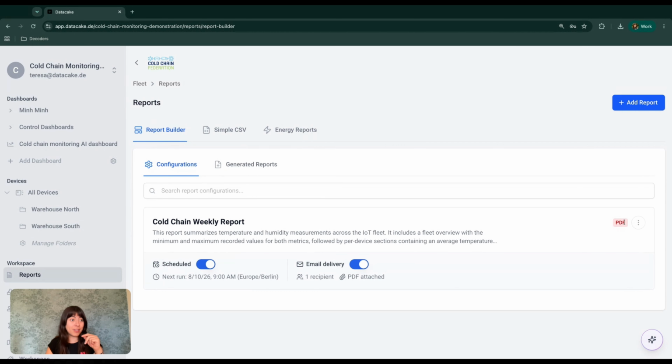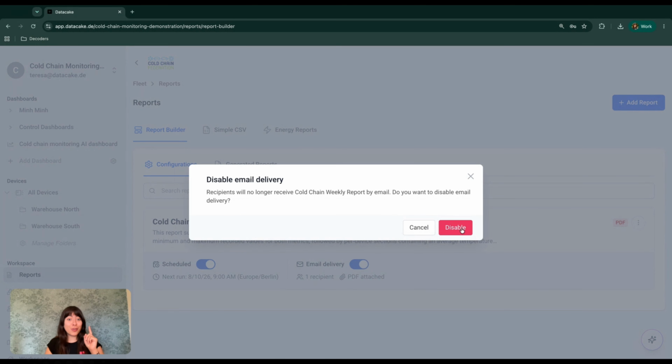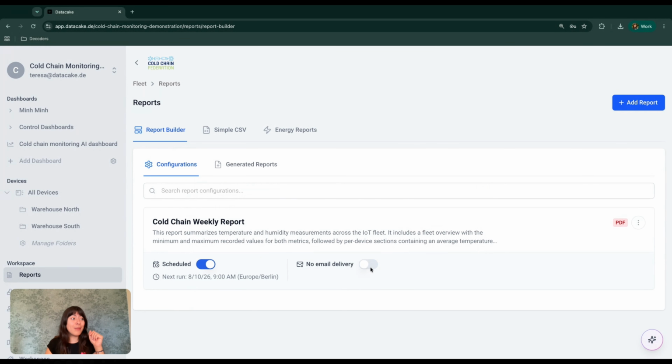In here, you have the type of report that will be generated. And in here, you can disable or enable the email delivery, which is really useful. You don't need to go ahead and go inside of it and then go into the configuration. You simply disable it or enable it from here. You will see one recipient, which is me, and then you have the PDF attached.